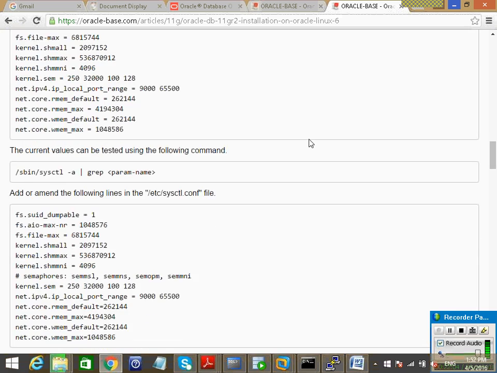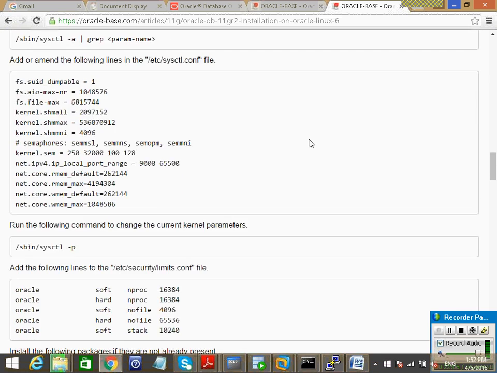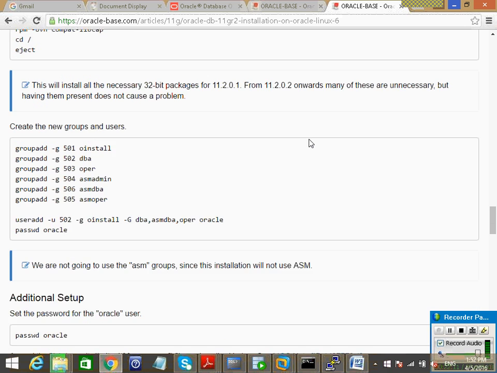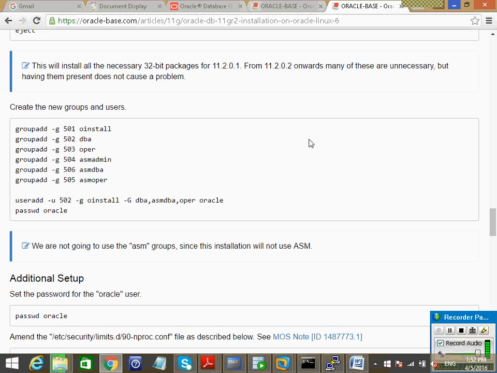Then we have done the kernel parameters, limits.conf, and the RPM is finished. Okay. Next, create the new groups and user. Even if you know this is enough for you, for the DBA.